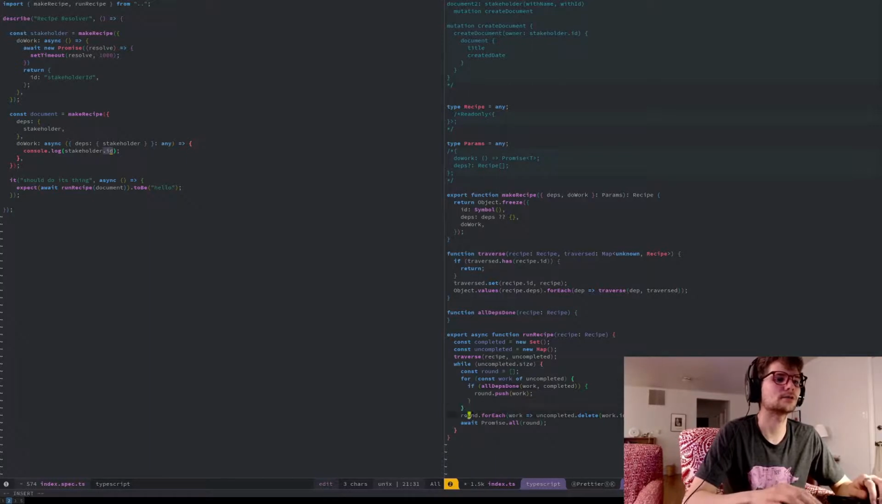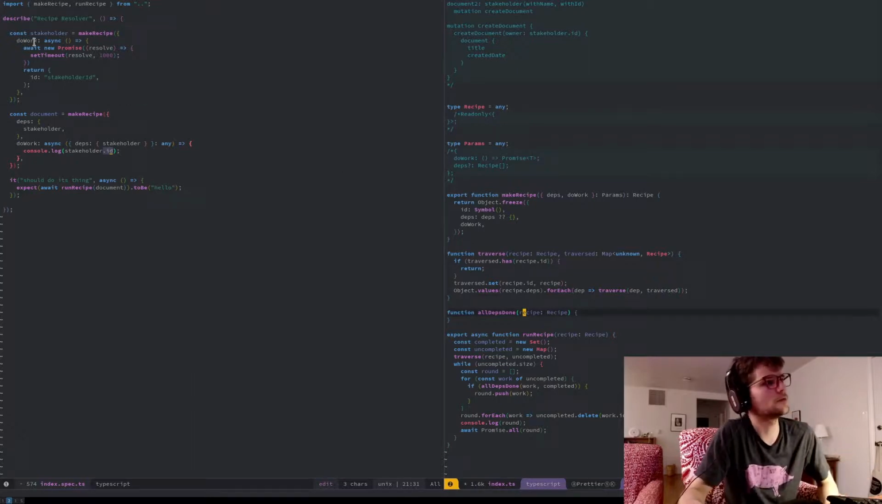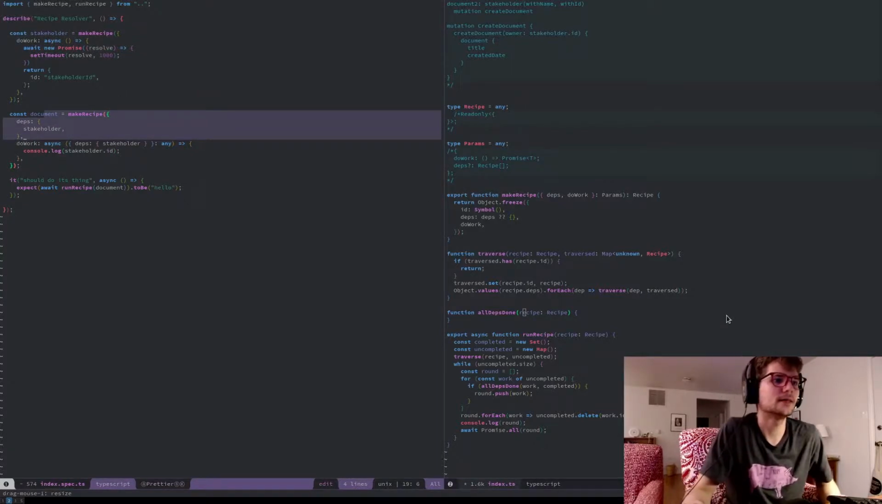Okay, so I'm also going to print console.log round. As we're doing this, we'll find out if it's working. In our example, we only have two things. So we should see stakeholder printed, and then we should see document printed, an array of one thing twice. And that's it. That's all.